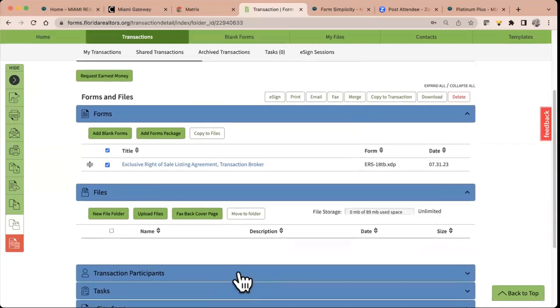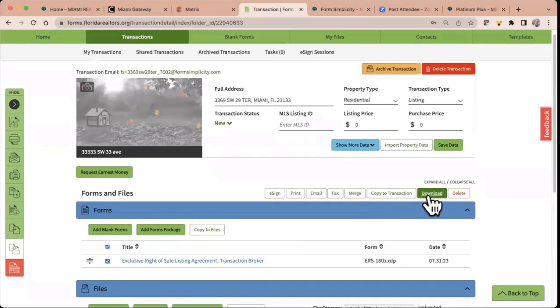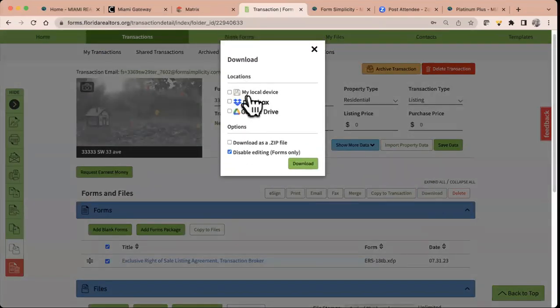And you could download. This is actually done probably when you would finish with a transaction. You could come and download, and you can do it to your local device, meaning the computer you're connected to, Dropbox if you had signed up to Dropbox, Google, download as a zip, or disable editing and download. So you have several options.